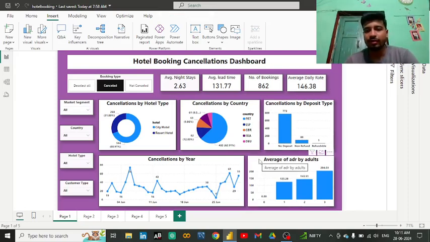Okay, so let's move on to our next visualization. This is average of ADR by adults. So here we are comparing whether the ADR increases or decreases if we increase the number of adults. So here the bars are representing, sorry, not the number of adults, but each bar is representing the value of ADR by adults.